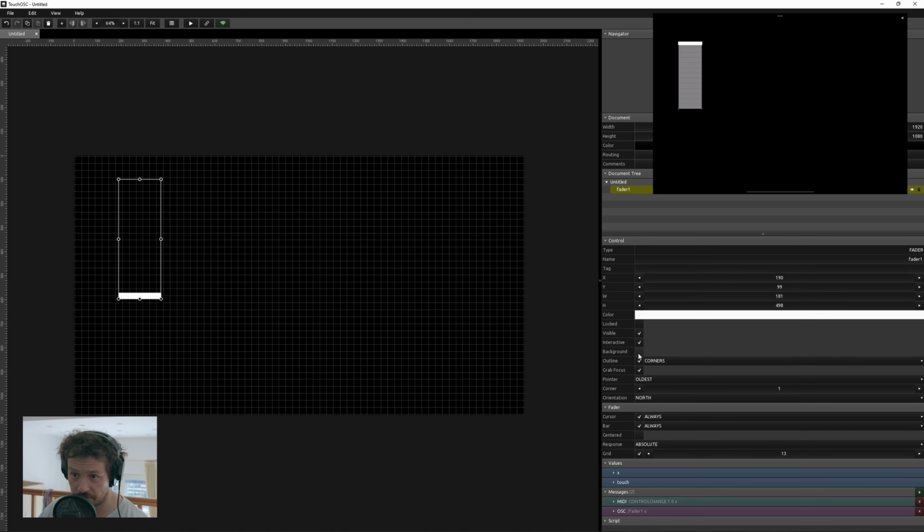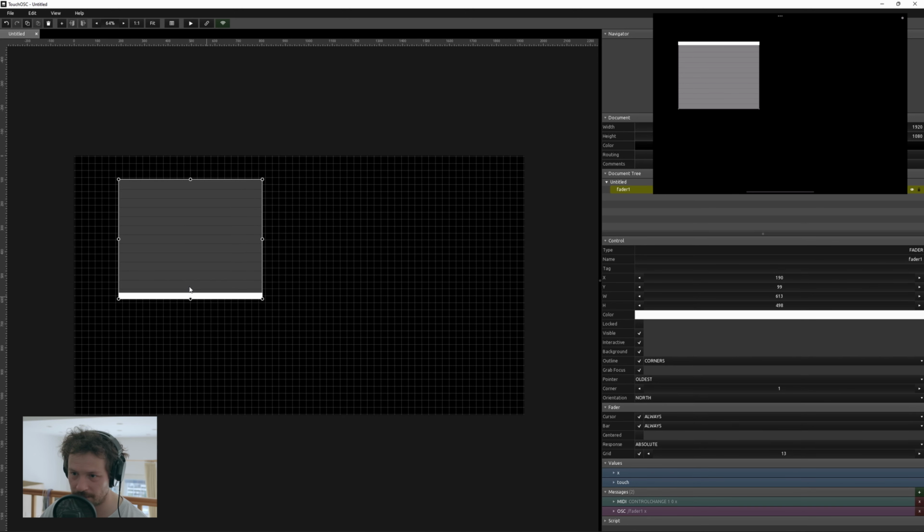Background is like, what is the word called? Appearance. For appearance. And yeah, orientation. For slider it's important. North means you can pull it up for maximum value. East is you pull it to the right for maximum value, and so on. Most of the time I have it on north. Yeah, it depends what you want.